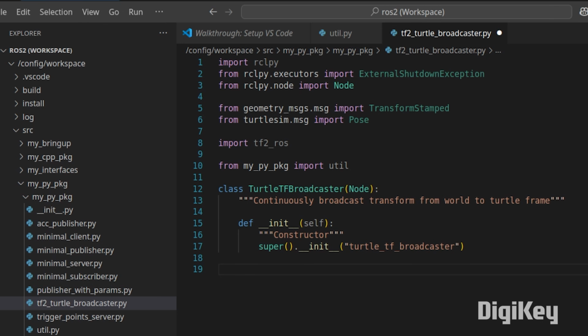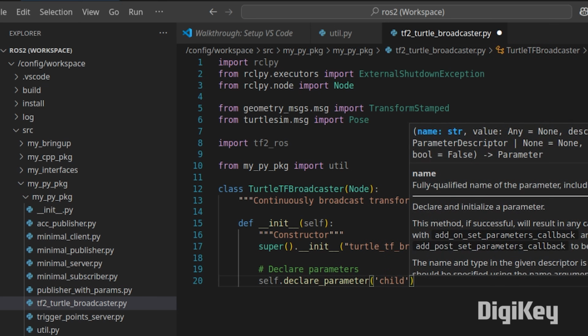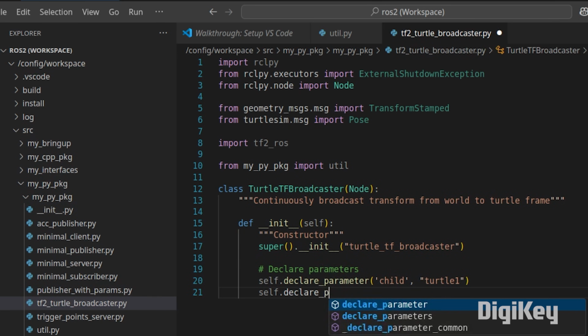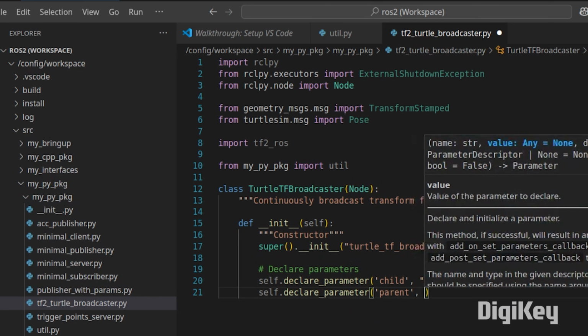giving it the name of our node, in this case, Turtle TF Broadcaster. Then we need to declare some parameters. This way we can change which turtle we are creating a broadcaster for, in case you, for example, have multiple turtles and you want to broadcast those transforms for all the turtles.